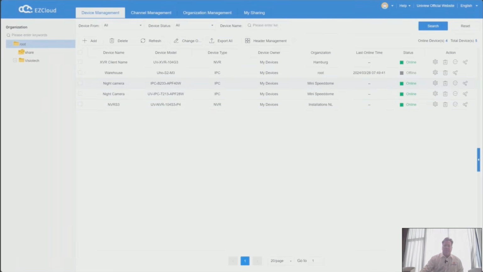You can add all your recorders inside here, or you can set it up for your client and share the recorders into your account. Let's talk first about your own management for the clients that you're serving. In here you can add different folders. In the folders you can make city names. For example, we did installations NL, installations DE, and installations in Malta.